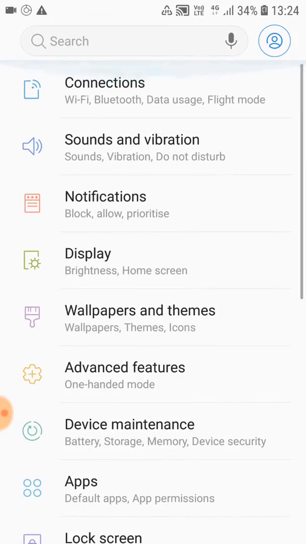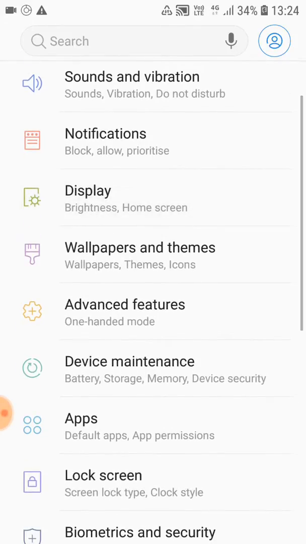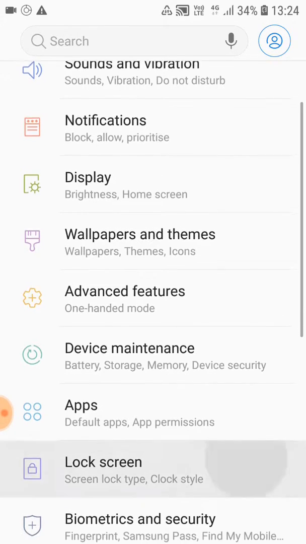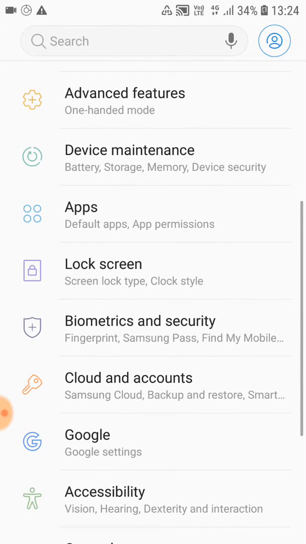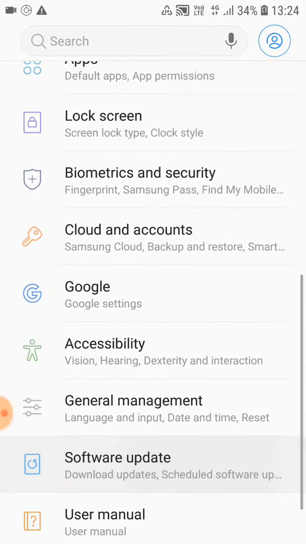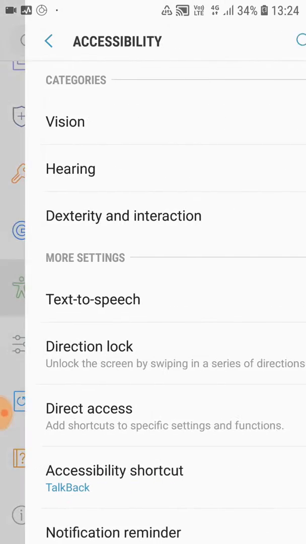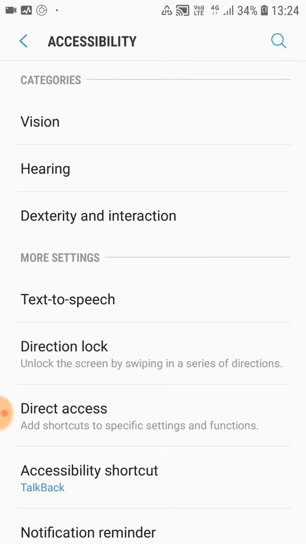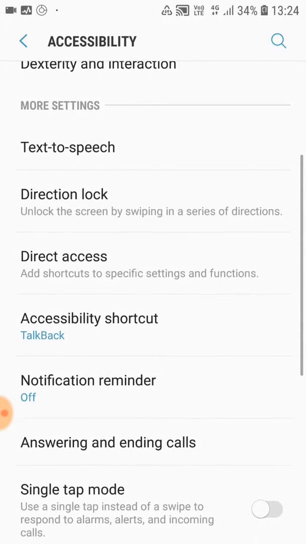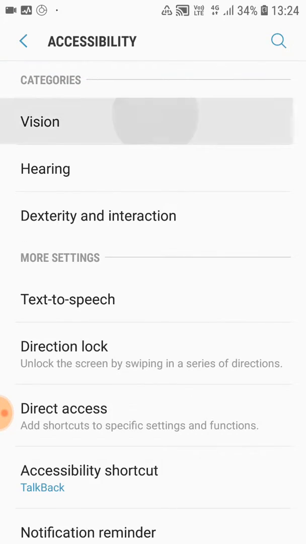Select the settings button. There will be different kinds of settings: connections, sounds and vibrations, notifications, display, wallpaper and themes, advanced features, device maintenance, apps, lock screen, biometric data and many other things. Please click on accessibility. In the categories section, click on vision.